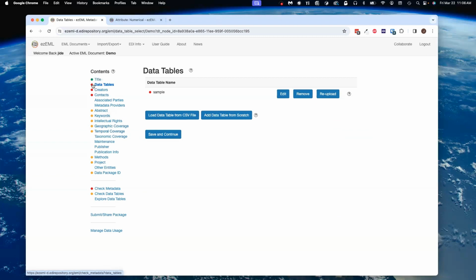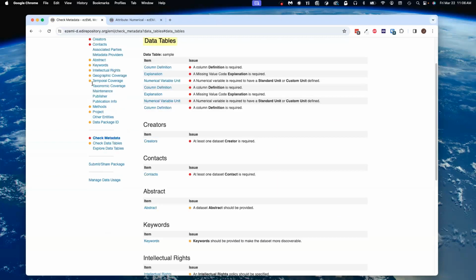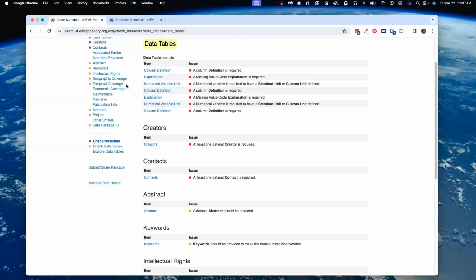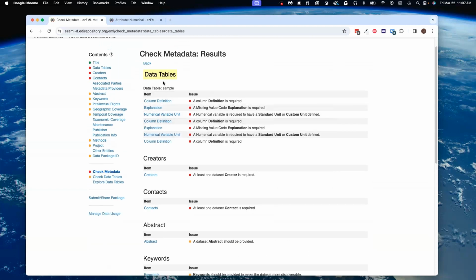Let me just point out that the badges in the contents list are clickable as well. What they do is they take you into the relevant section of the check metadata page. So you can sort of zoom out and see all of the errors at once. And I'll show you a little later a case where that's quite useful.